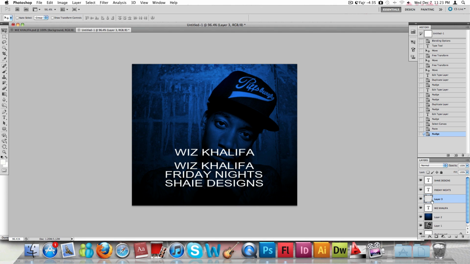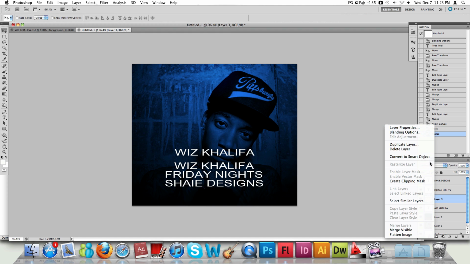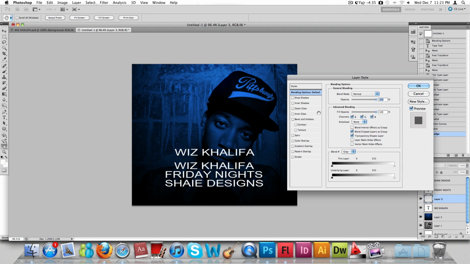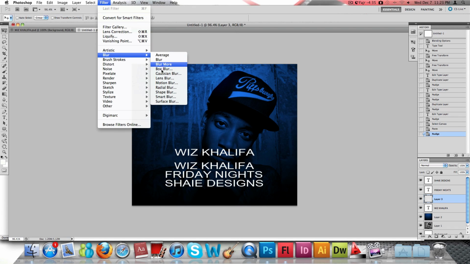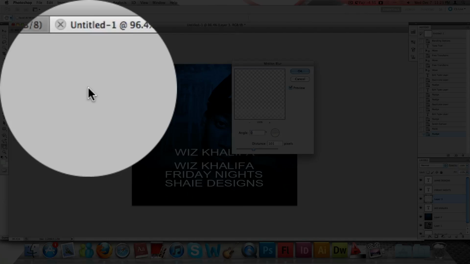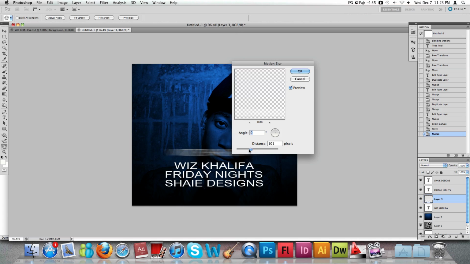Okay, so now we're going to play around with it. We're going to right-click again, to blending options, and this time we're actually going to exit from this. We're going to go to filter, blur, and then motion blur. Then just make sure you put it down to about 30. I would say 40. Actually, a bit down. I'll say 25 will do. And then just press enter.